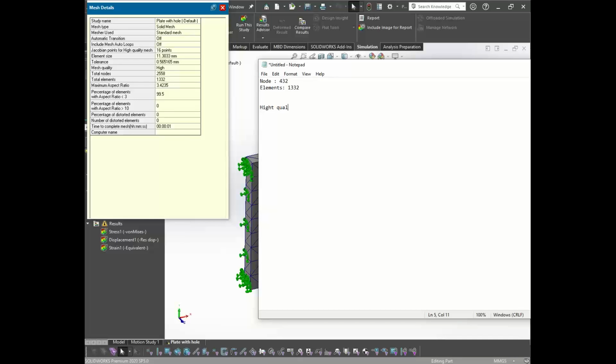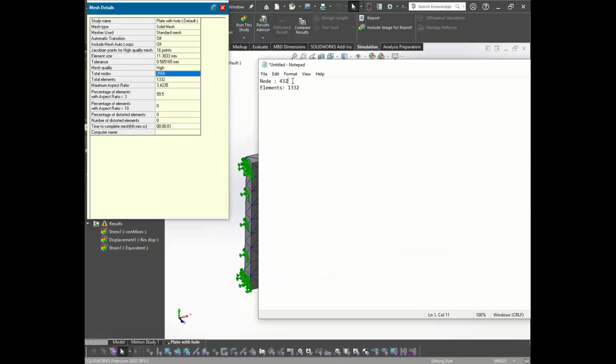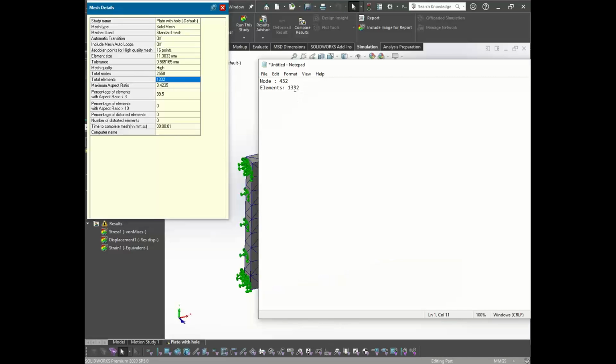In case of high quality, total nodes created are 2558. Earlier it was only 432. So more mid nodes are created, keeping the number of elements as it is, 1332. I have told you that when we choose the draft quality element, one tetrahedral element has only 4 nodes, that I have shown in the beginning. Do you all recall that? Simply reply in chat, yes sir. Okay.